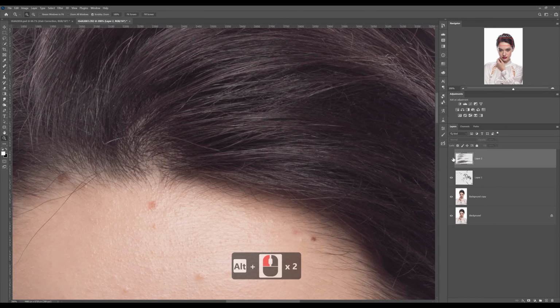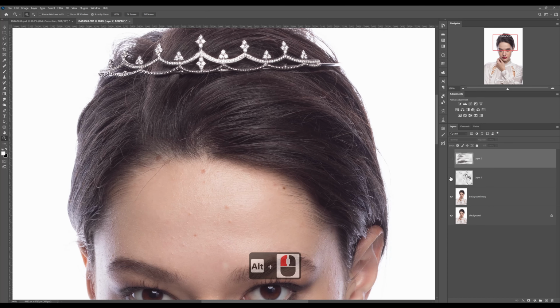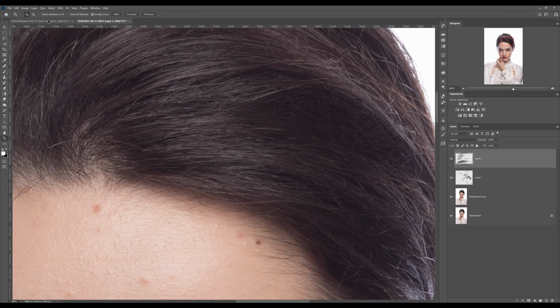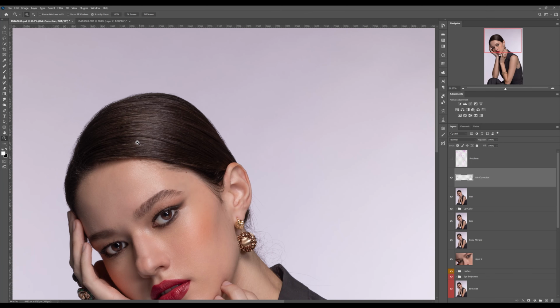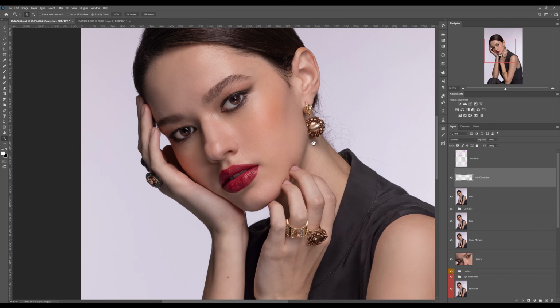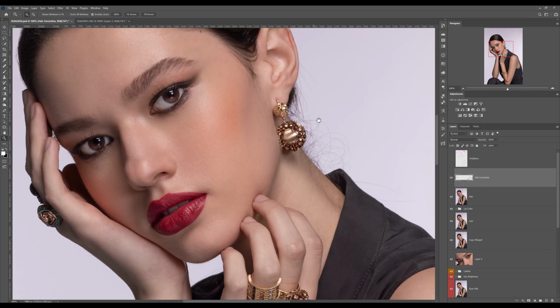And now look at this. If I'm hiding this layer, it's looking even better now. Look at this. And this is how you fix hair. Now we're going back into our image. And now we're gonna tackle the main problem which lies behind her neck here, which is a big lump of hairs.